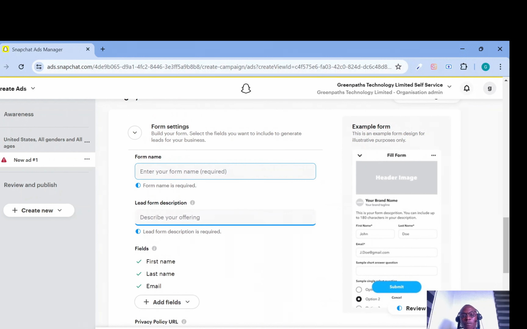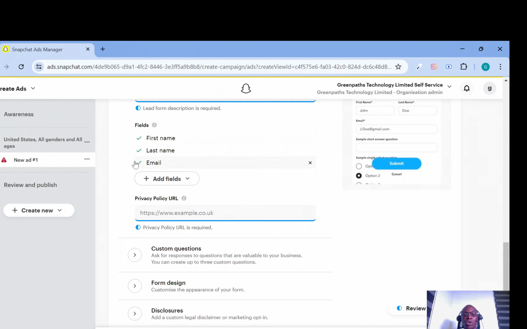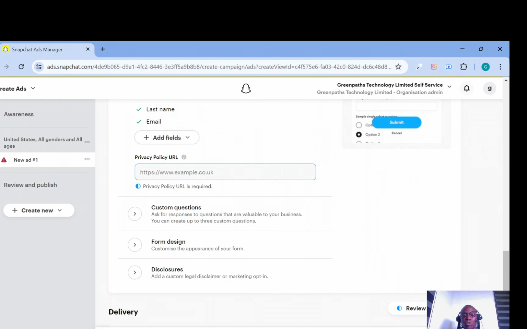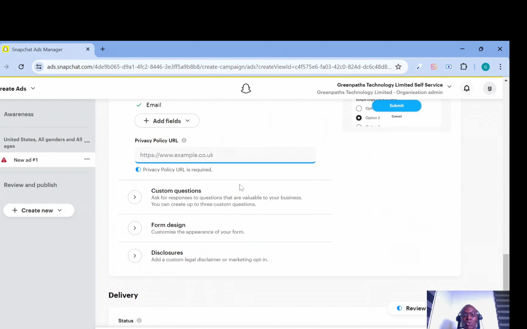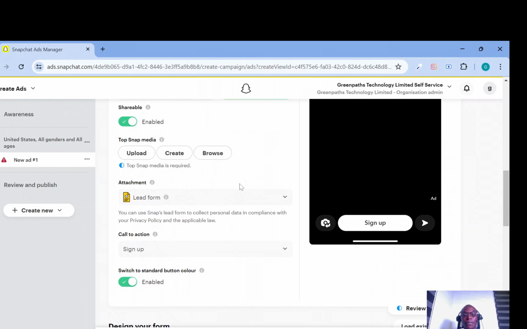And you can fill in your form name, fill in your form description, add all the fields of what you want here. You can just cancel if you don't want to receive email, or if you don't want to get their last name, you can also add fields. I mean, you can add birthday, job titles, or keep the form as small as possible. You'll be asked to enter your privacy policy, custom question if you want, or form design, and then disclosure. So these are all of the things that you can do with lead.